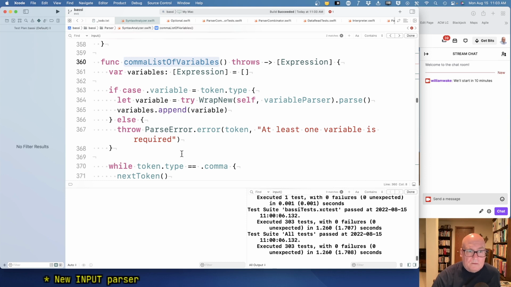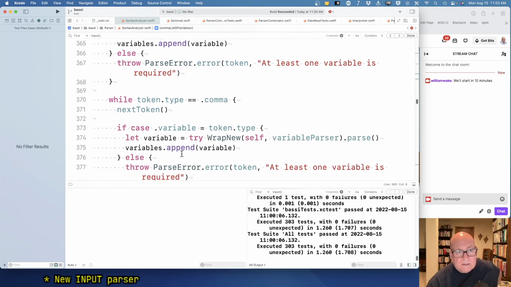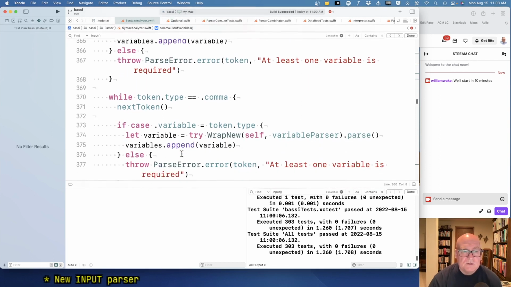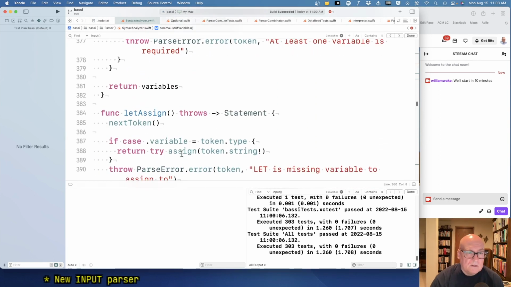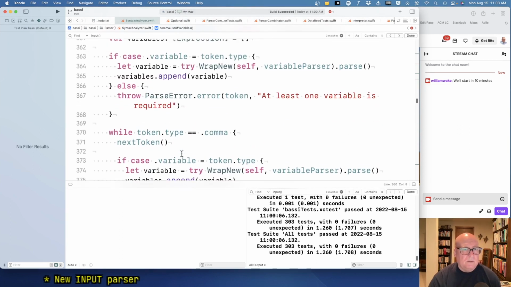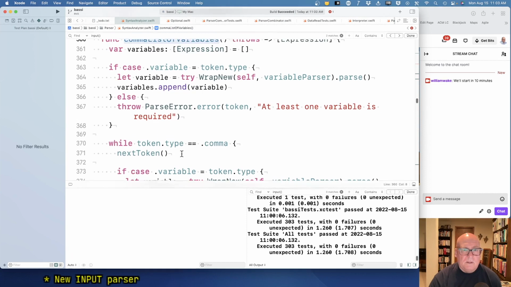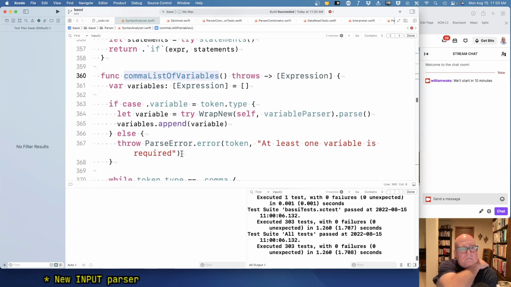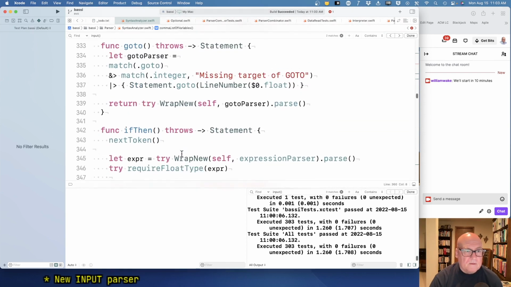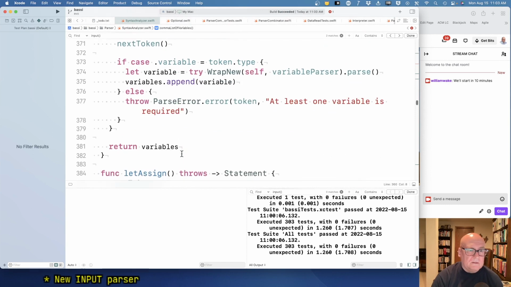Variable, at least one variable is required. We may not get that message. We'll see if we can do it, but I'm gonna input.